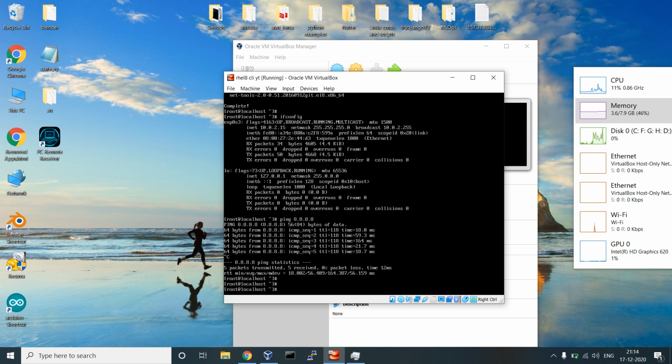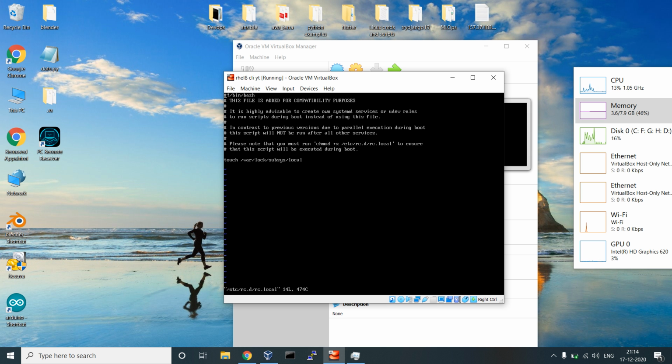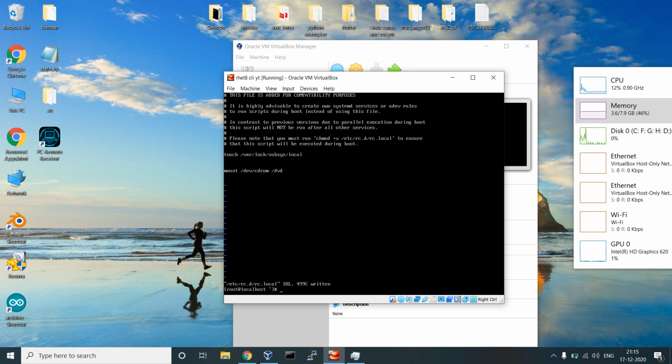Now let's make the mount permanent, because when we boot the VM, the mount gets removed. The mount is temporary now. So we have to go to vi /etc/rc.d/rc.local. Press i, bring the mouse cursor to the bottom and type mount /dev/cdrom /dvd. Save it. To save, press escape, then colon, then x. It will save the file.